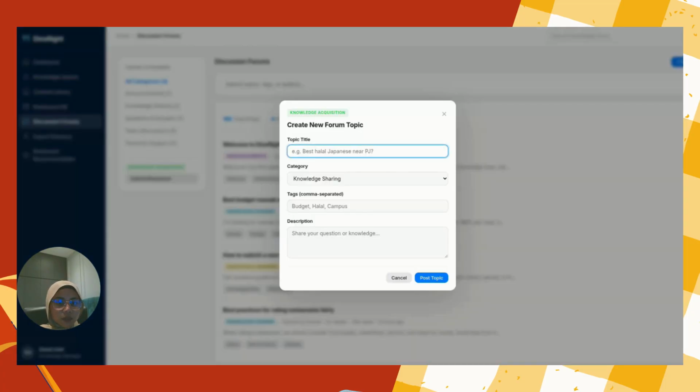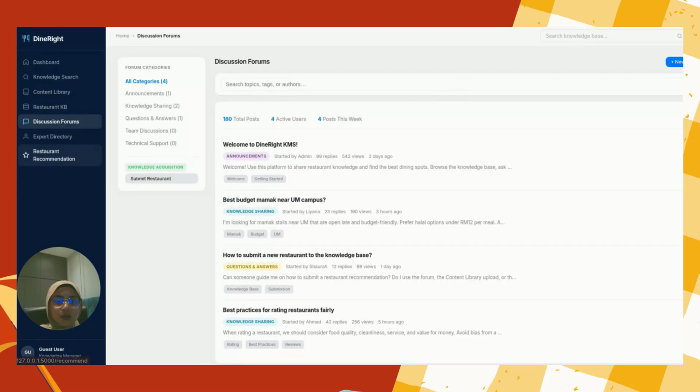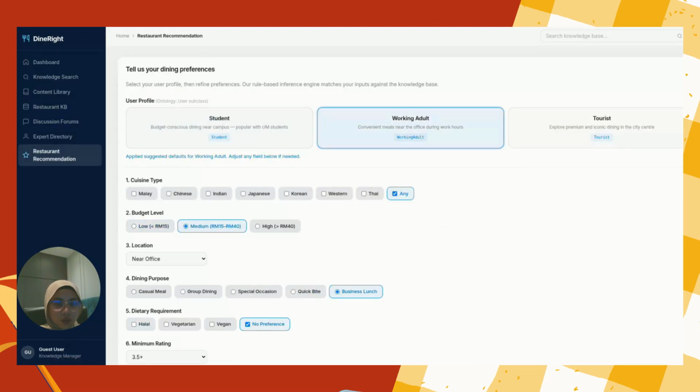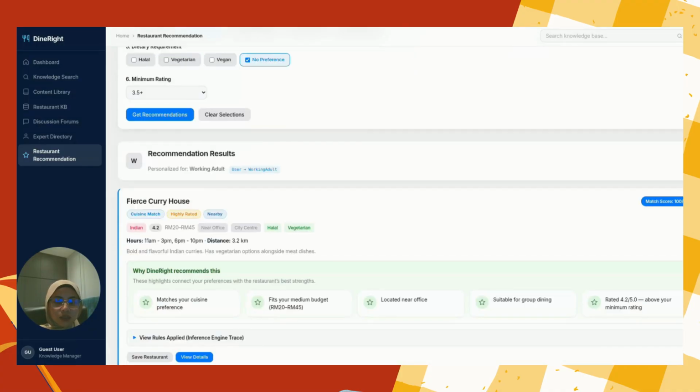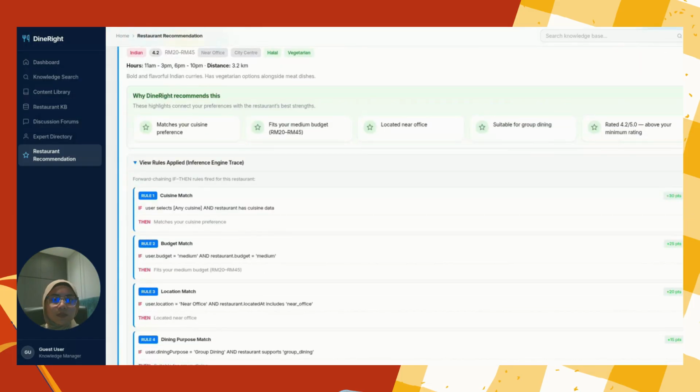Finally, the recommendation module applies this knowledge. Users enter their preferences and the forward chaining inference engine evaluates the rules, ranks suitable restaurants, and displays a rule trace so users can clearly understand why each recommendation was made.